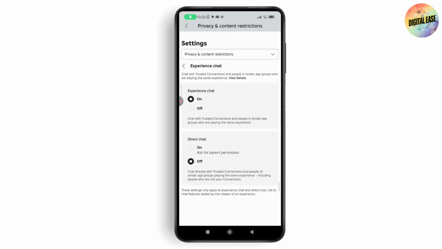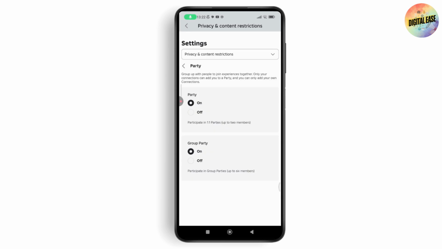Make sure they are on Everyone. Then go back and click on the Party section. Tap on it. And then click on the Connections. Make sure both Party and Group Party are on Connections.